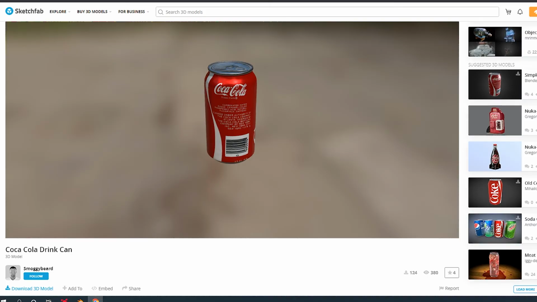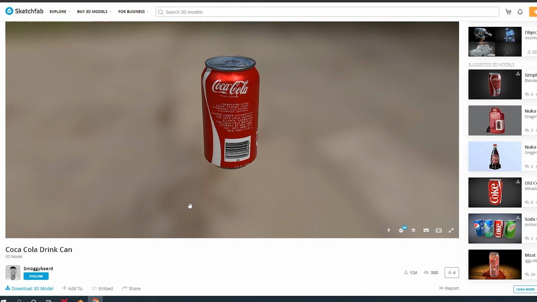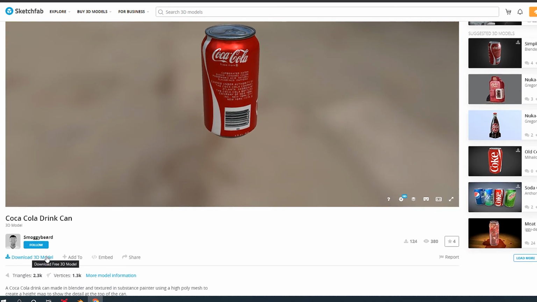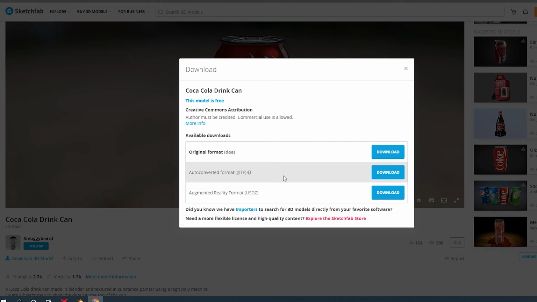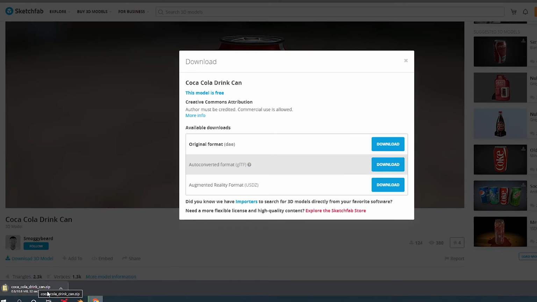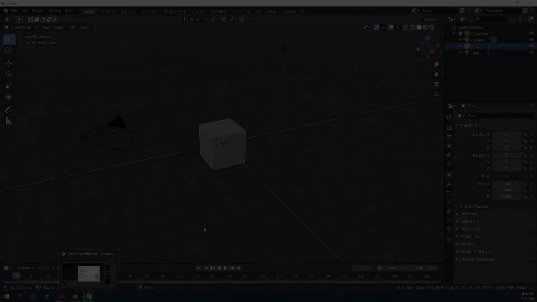Even with this cola model from Sketchfab, you can download it here, which is created by Smoggyubeard. Download it and let's get started. We're gonna use the GLTF model format, and it's gonna take a while.